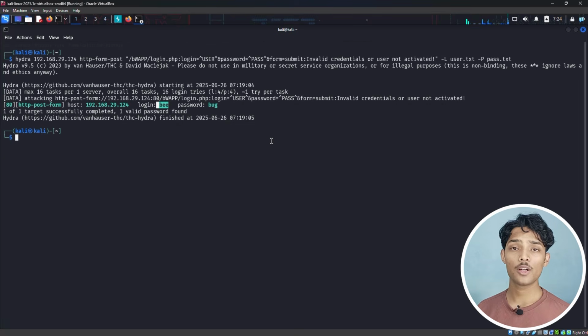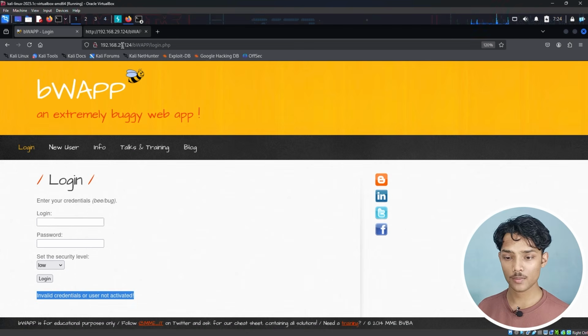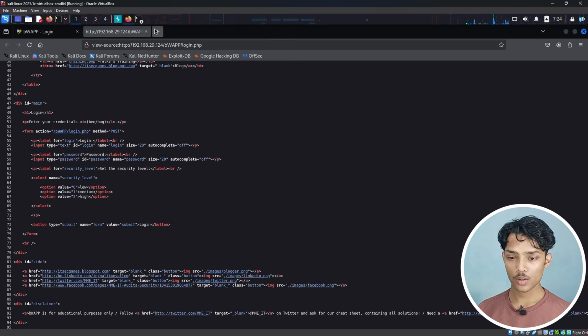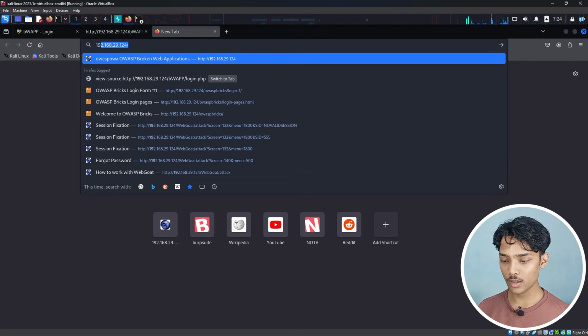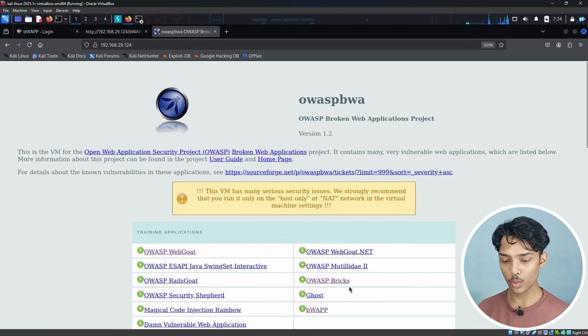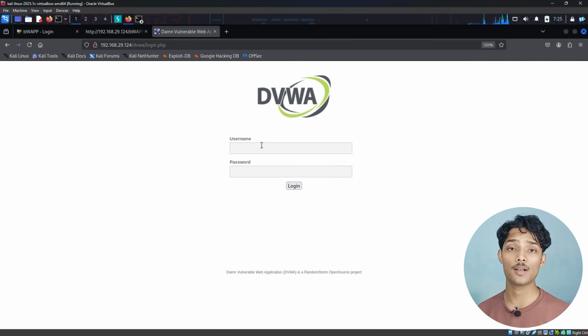Now since we have pretty much finished with the Hydra tool on this website, what we are going to look into is the DVWA website. So let's go here and click on DVWA website, and since we know the username and password for this website, that is admin and admin, what we are going to learn in this lecture is how we can brute force this using Hydra, and to show you how this actually works.